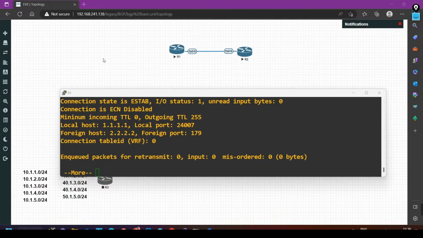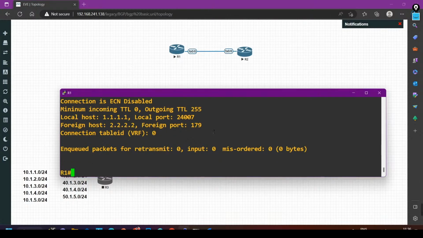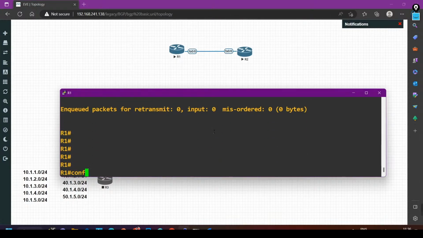Sorry for the interruption, sir. iBGP means 255 for the TTL value? Yes. eBGP means only 1, right? Yes, exactly. Done, guys. Yes, sir.